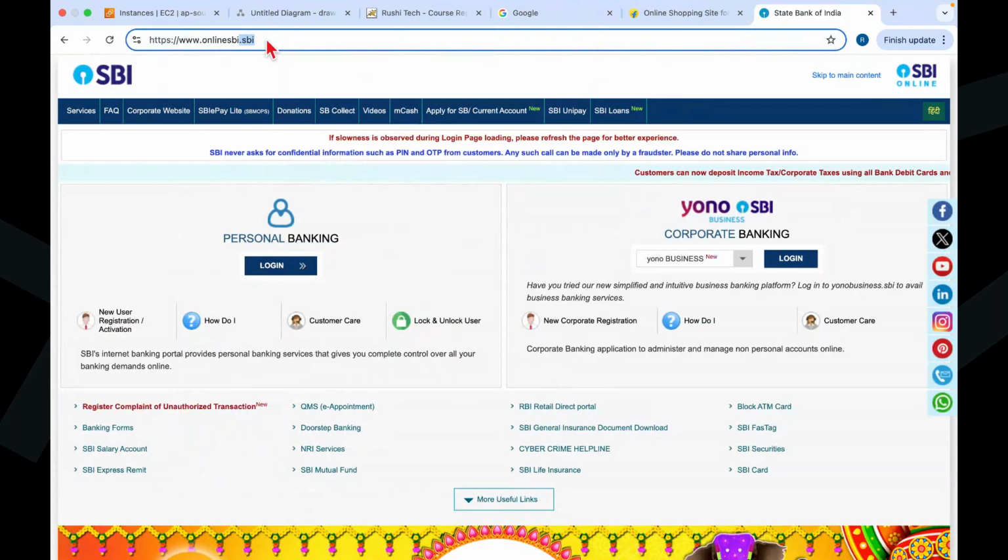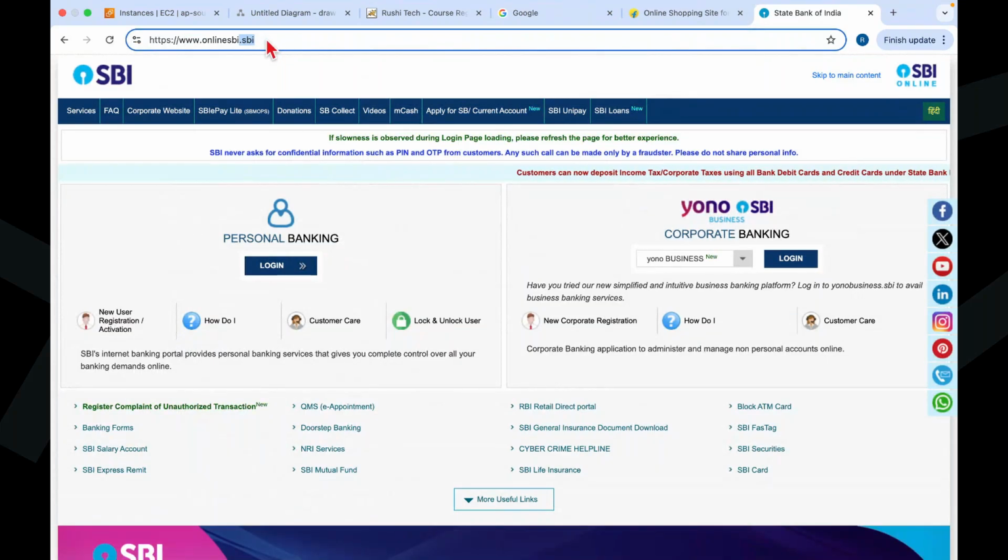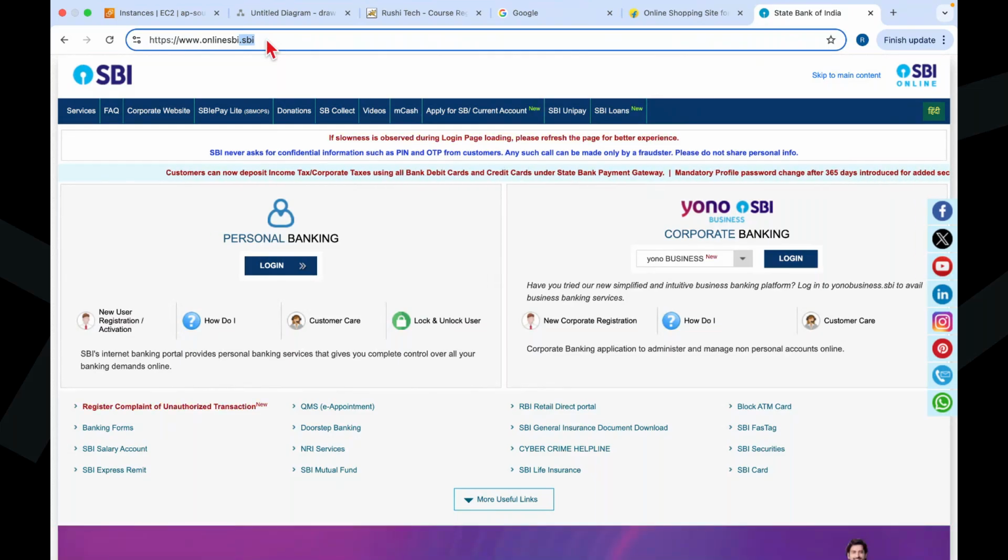So how does this domain work? There is something called DNS. What is DNS, and how does it work? DNS stands for Domain Name System, or sometimes we call it a domain name server. DNS is also one type of server, one type of system.